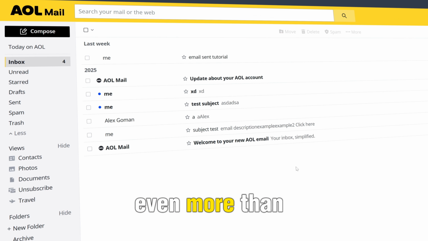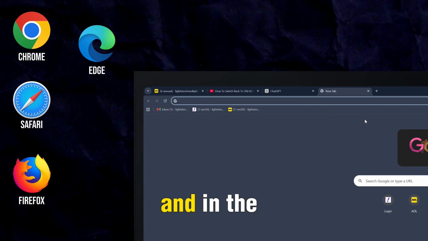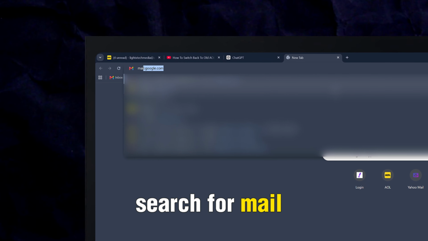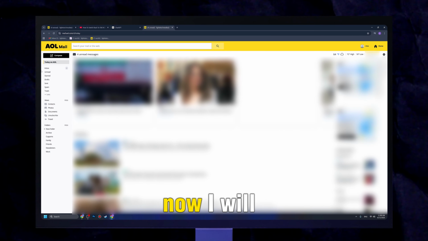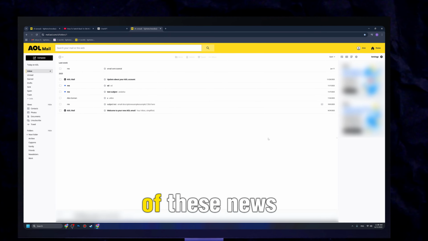So starting now with the computer, this is extremely easy and straightforward. We have to open a new tab, open an internet browser like Google Chrome, Safari, Firefox or Microsoft Edge, it doesn't matter, and in the URL at the top, search for mail.aol.com and sign in to your account. Now, I will press on inbox just so I can get rid of this news.